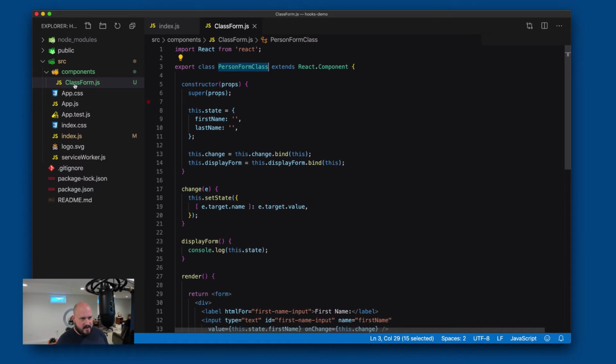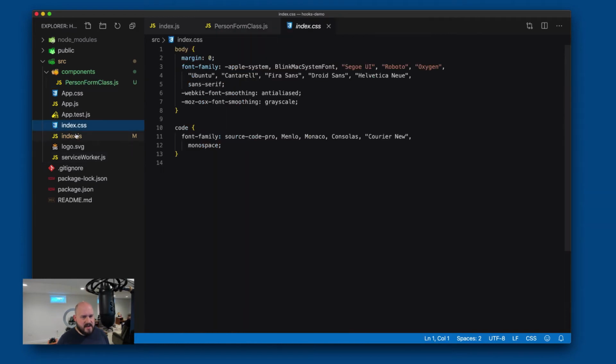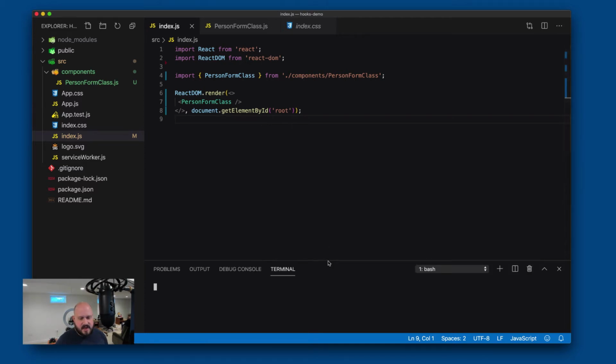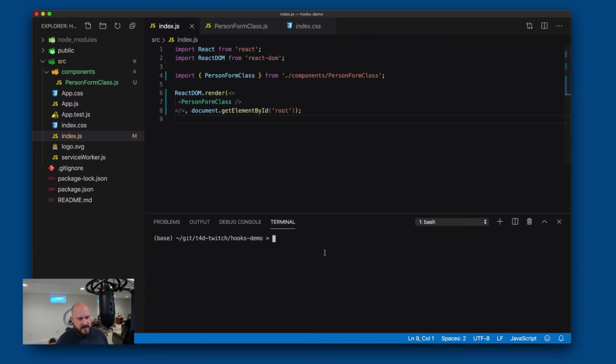I want to come back over to my components file and rename it. There we go. And then I'll hop over to index and I'll go ahead and rename it over here as well. And now I'll feel better about that. And then we'll call the next one person form hook. And that way we'll be able to tell the difference between them. So now that I've got that coded up, the next step is I need to actually run the application and fix any bugs or typos that we might have.